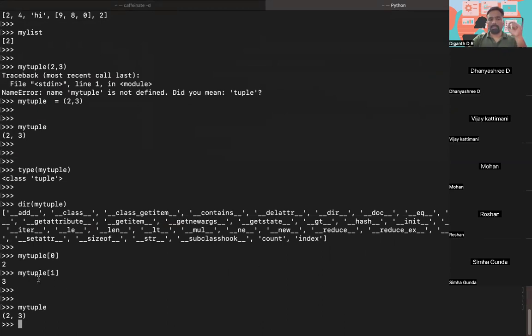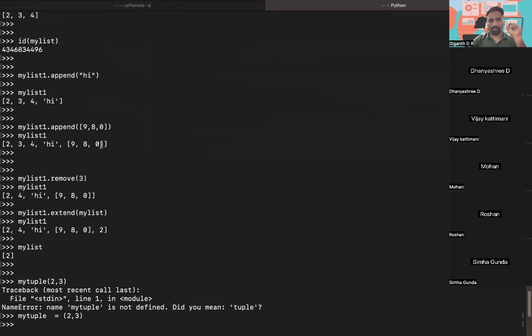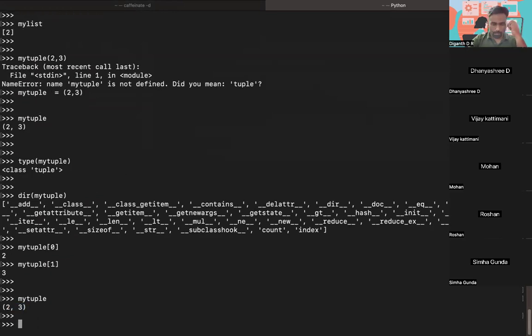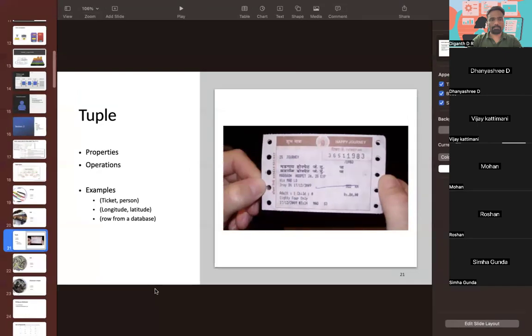Okay, so that is tuple, and you can in fact recognize a tuple. If you print it, it will have this sort of braces, and for a list, you have this sort of braces, square brackets. This is rounded brackets. So this is how we visually identify the types. We will come to that.